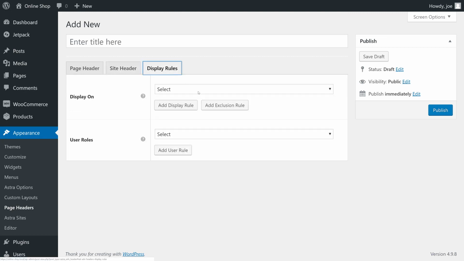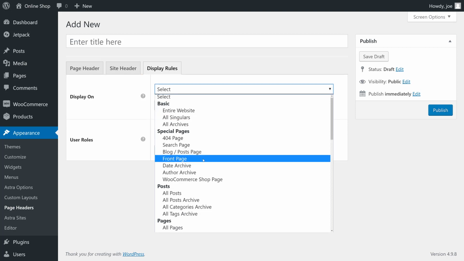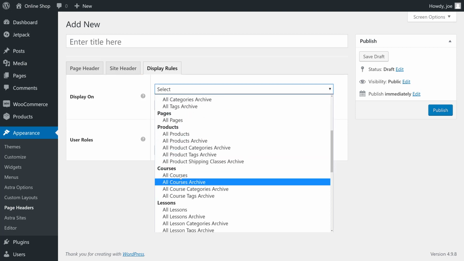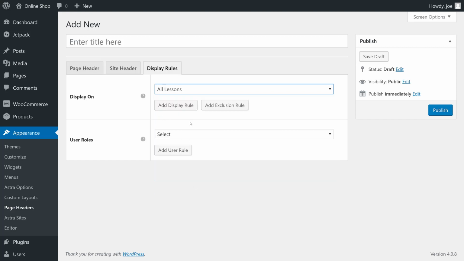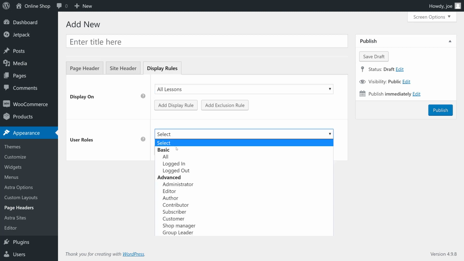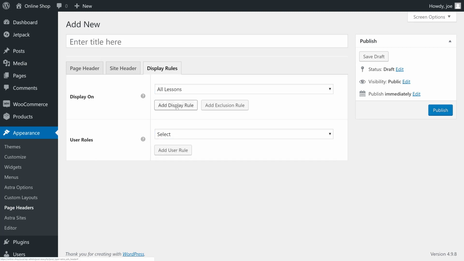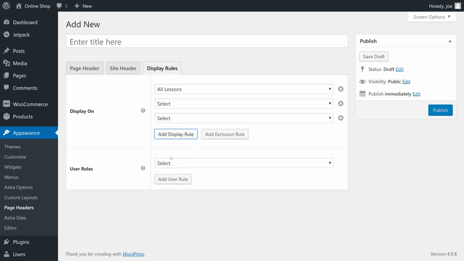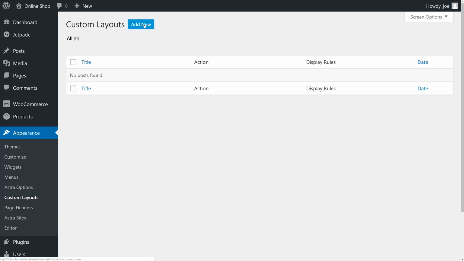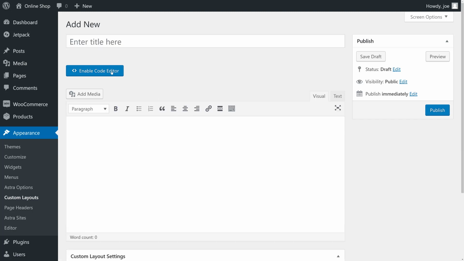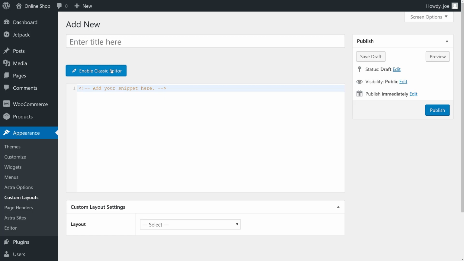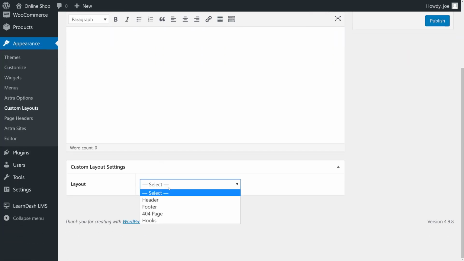We can also choose display rules, so we can choose to display it on all courses or all lessons. We can also choose to show it by a user role. And we can add as many of these rules as we'd like. The same thing goes for custom layouts. So we can go to Add New for a custom layout, and we can add content or switch to the HTML editor to add some code if we'd like. And we can choose where we want this information to go.